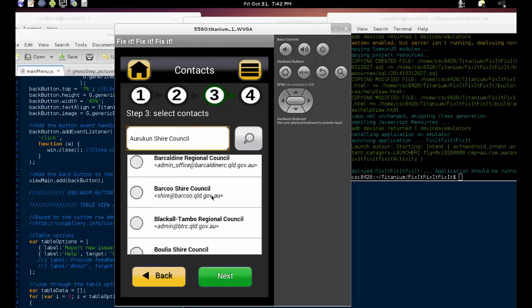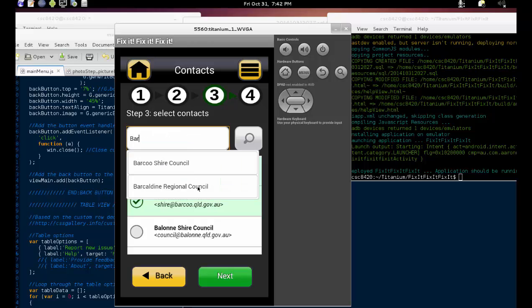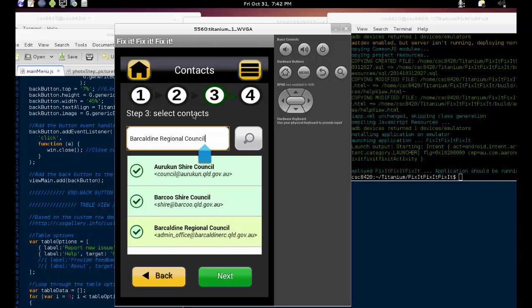So say I've got a friend at Baku Shire Council who I want to contact as well. If I tap that, you'll notice it just appears up here with a slide animation. Should probably have a clear button there, but... And what other options do we have? I also have Barcaldine Regional Council. I'm going to add that as well. So this is selecting contacts that the email will be sent to. In the final step, which we're about to reach, we're able to send an email. I'm going to click next.